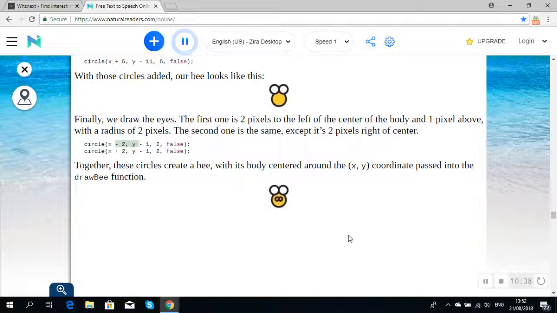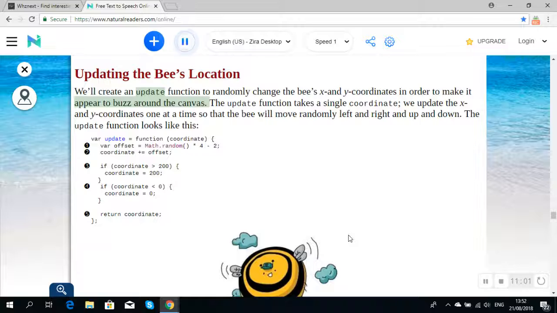circle(x - 2, y - 1, 2, false); circle(x + 2, y - 1, 2, false). Together, these circles create a bee, with its body centered around the x, y coordinate passed into the drawBee function. Update. Make the bee appear to buzz around the canvas.